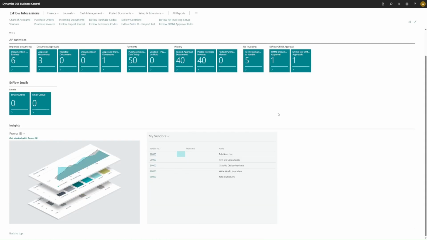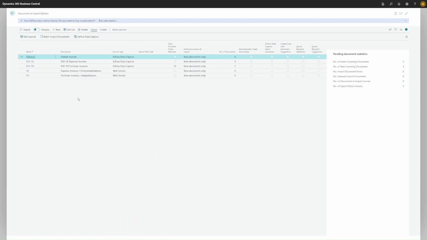So let's say now that you have completed interpreting a document in EDC or any other program that you have, then it's time to enter the import journal and import the documents. So here are the journals that I use, and an ExFlow import journal is used to import documents, which then creates a document for approval. So you can use various functions such as codes, manage any action message, and create your documents for approval here in the import journals.